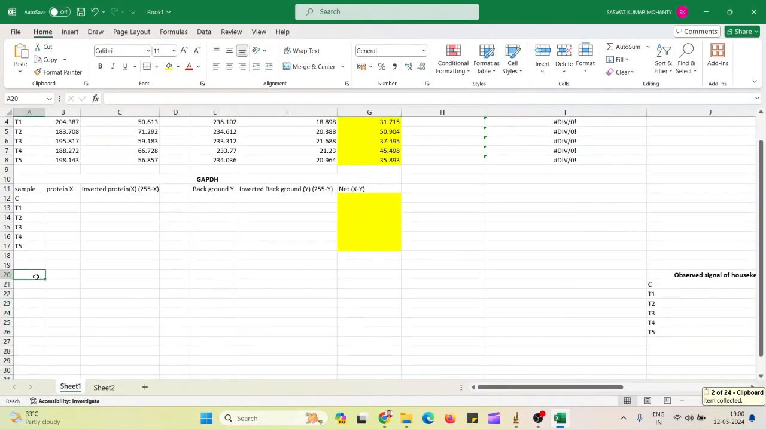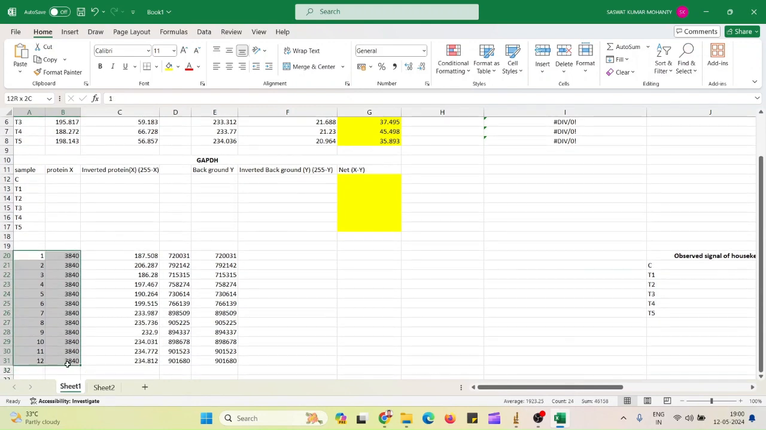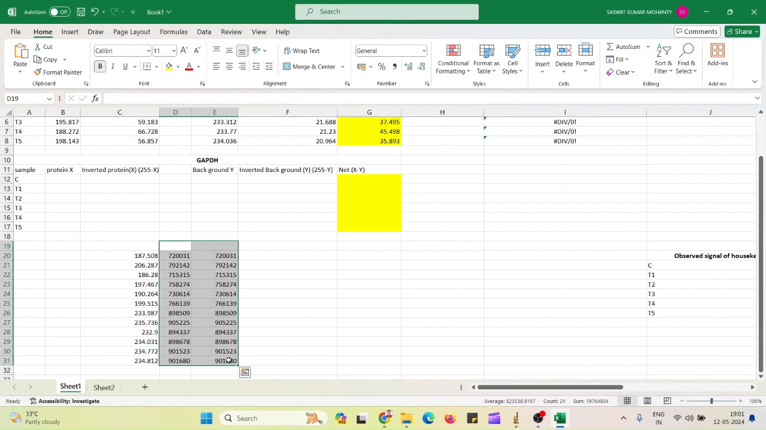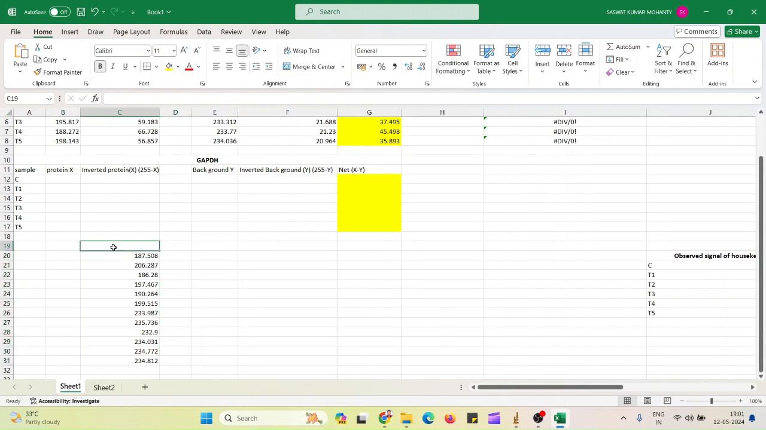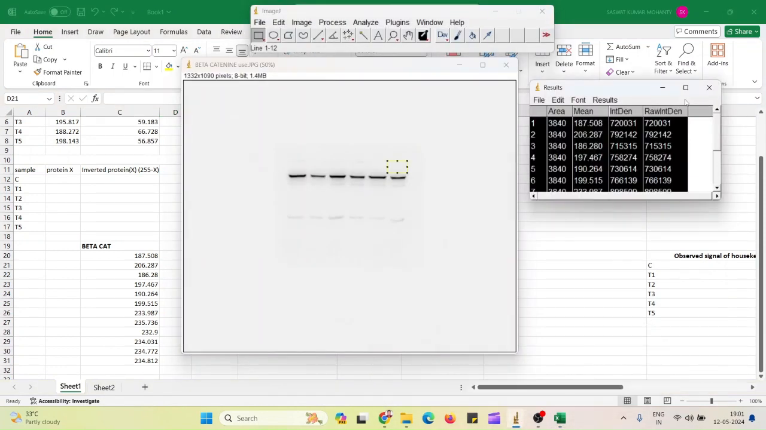Here I transfer this with Control V. So these are the bands, and we need only the mean. This is the number of bands, and the second column is our area. The area is the same, so this is now confirmed, and I can delete this area part. These are not required. This is the mean of our targeted protein, that is beta catenin. Next we do exactly the same for our GAPDH, that is our loading control.